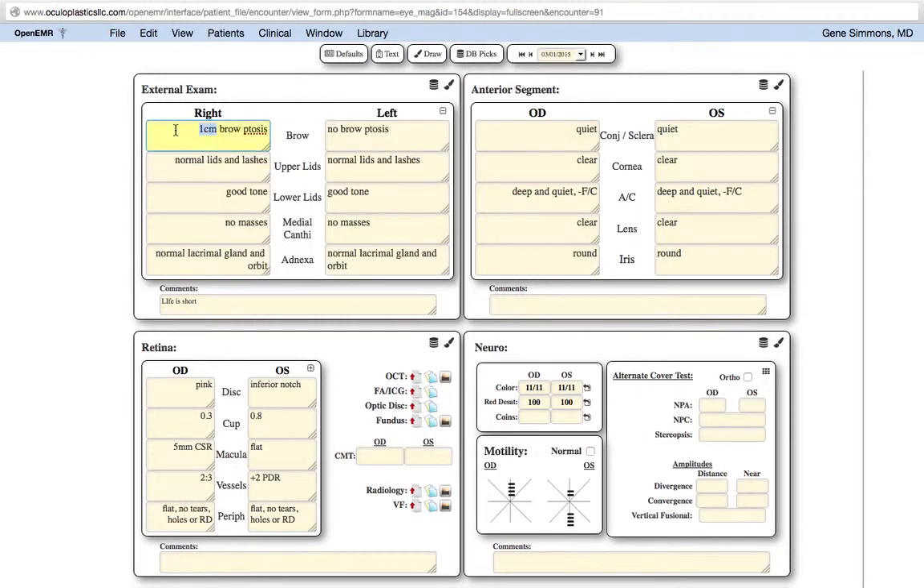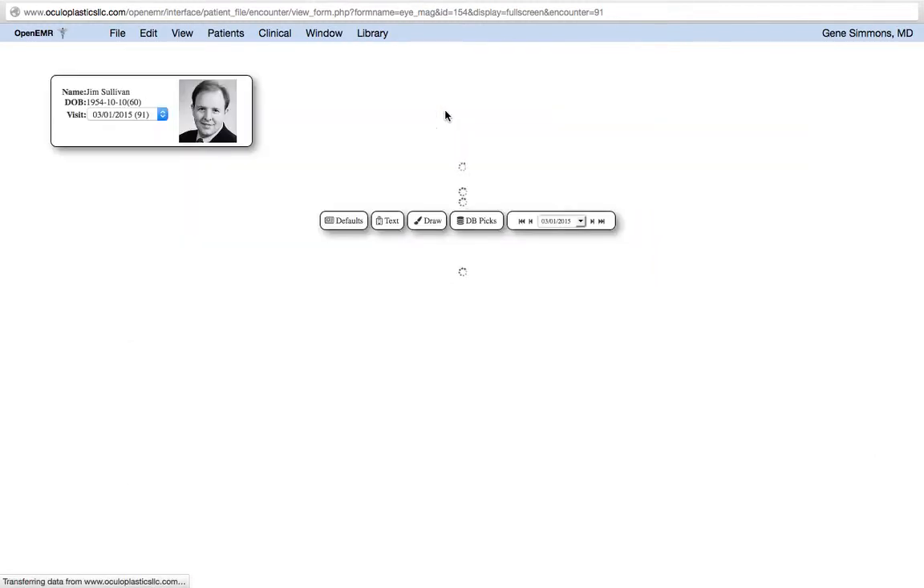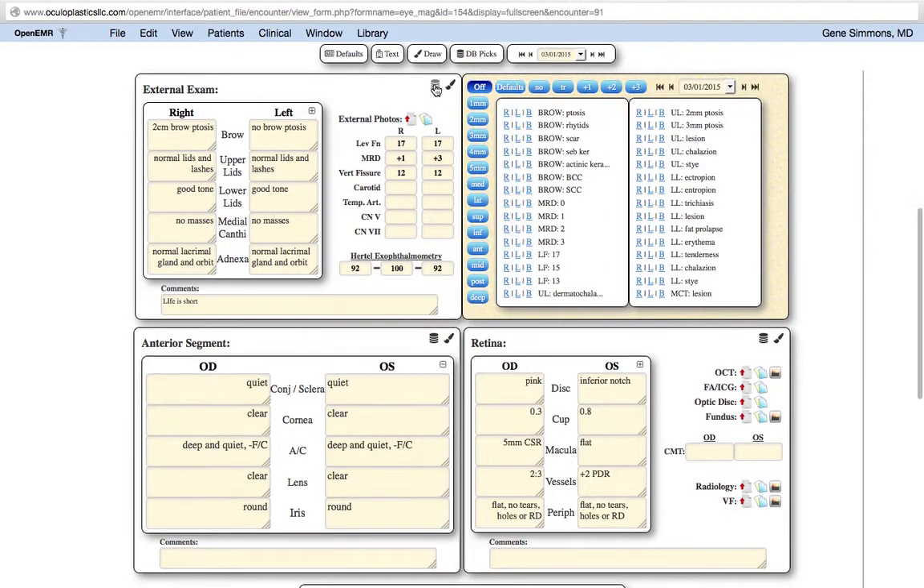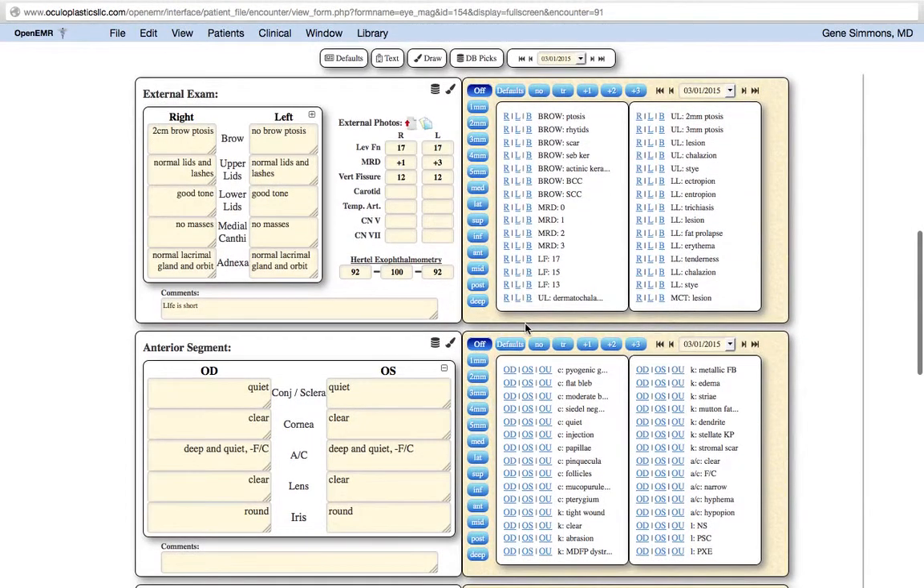Anything that's changed here is converted from tan to blue once saved to the server, so you know that it's automatically been saved. If we refresh this page, we'll go back to tan, but this was repulled from the server, so we know that it's being stored in the server. The database quick picks function described earlier can be utilized on each screen individually, or you can show all of them at once by clicking the DB Picks button.